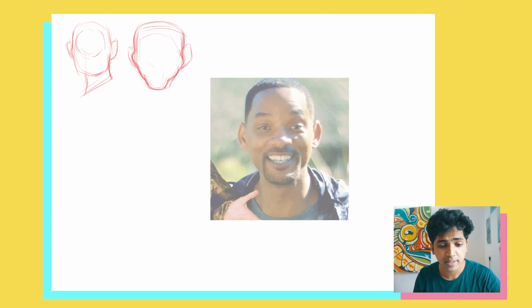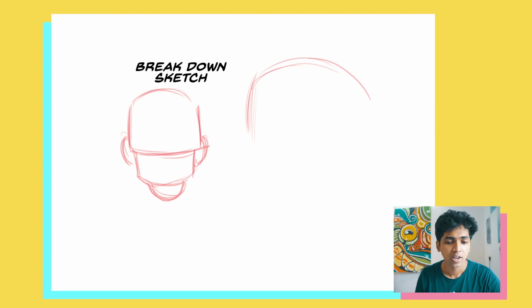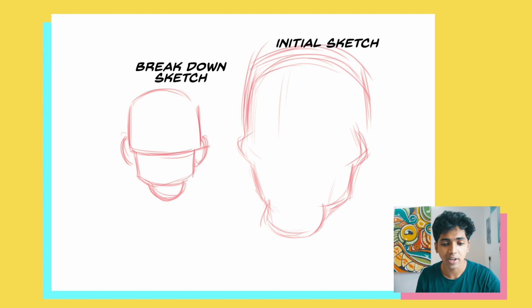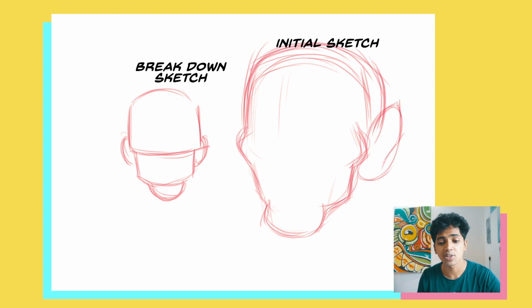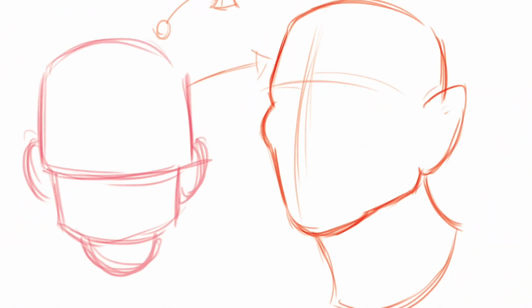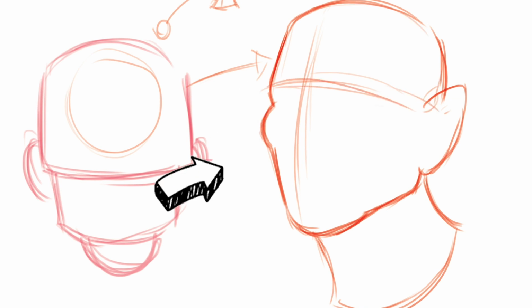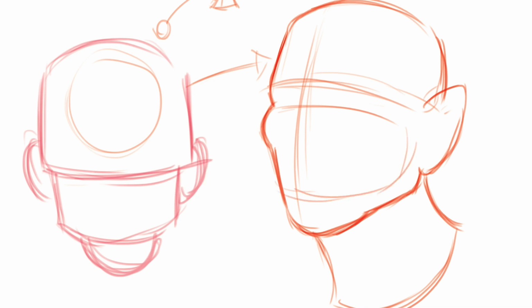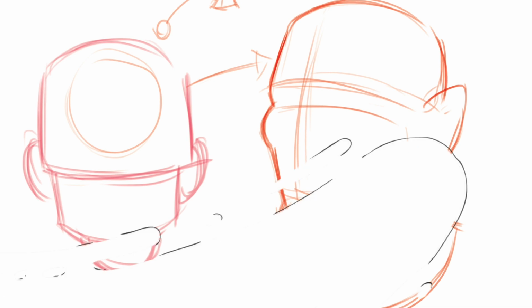Okay, to recap things, I used the initial breakdown sketch from here, and I used that to create this initial sketch right here. So from the breakdown sketch to the initial sketch, as you can see, everything is just a little bit of an exaggeration. This upper section right here is this area right here, and this section right here is going to be this part, and the chin is going to be slightly more exaggerated. Maybe I can play with it. This is how you break things down when you're drawing a caricature.